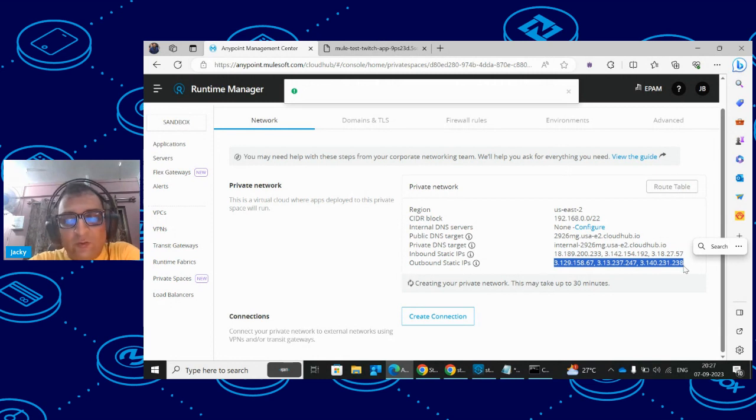Consider you deploy one application which is listening to some SFTP location. To listen to that location, you have to whitelist that application, meaning its IP addresses. So you don't have to allocate static IP addresses here. You can simply whitelist these three IP addresses at that SFTP location. That is the benefit of this private space.